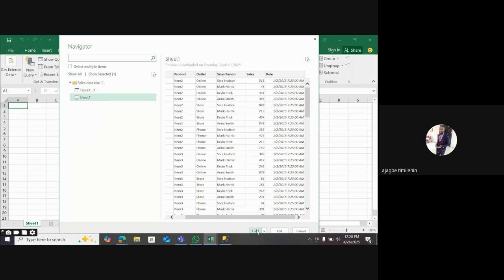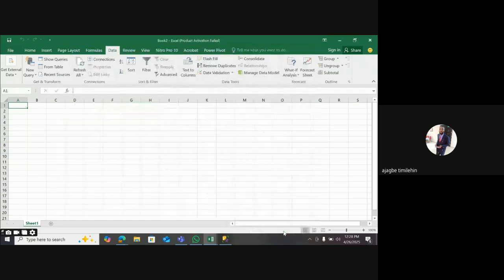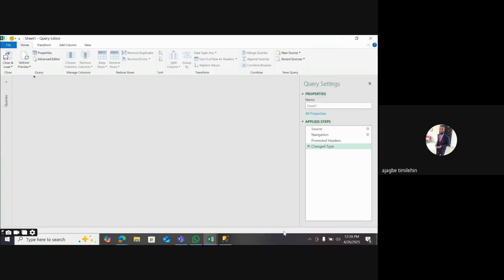You want to load it to your Excel. Now if the data has any issue you want to work on, you're going to click on edit. On your system, you may have it as transform, or you may still have it as edit, depending. Here it is edit. If it is transform on your own desktop, it's still the same. Then I will click on edit, and after I click on edit, it will take me to Power Query Editor.